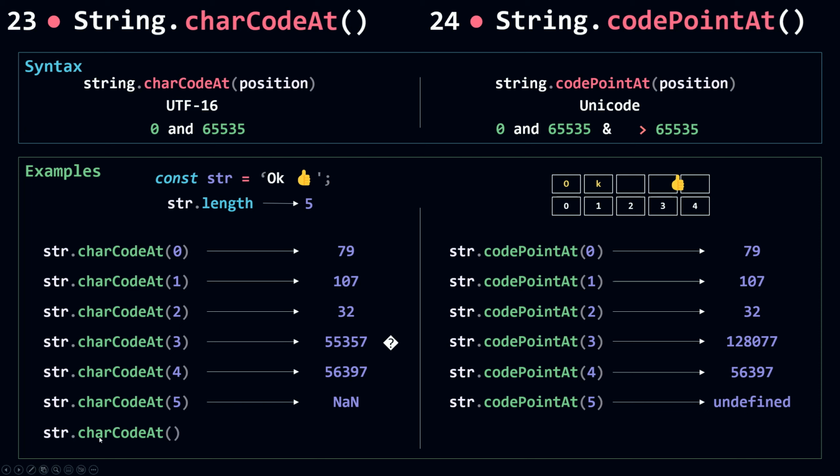Now if I use charCodeAt without any position, the position will be set to 0 by default. So I will get the code for O, which is 79. The same thing for codePointAt. When the position is not passed, it is set to 0 by default, so I'll get the same result. And that's it for charCodeAt and codePointAt. Let's move on to the next method.